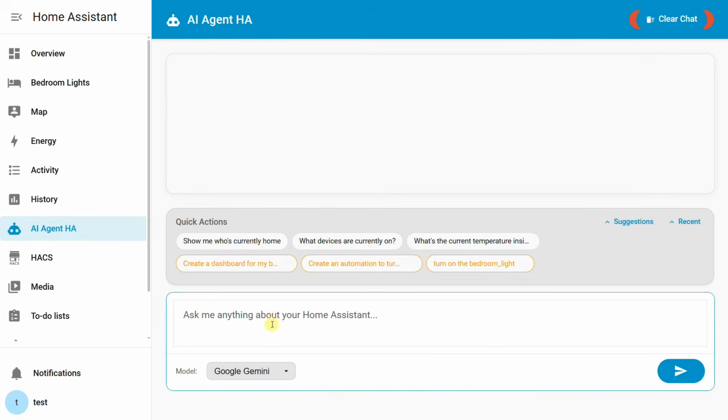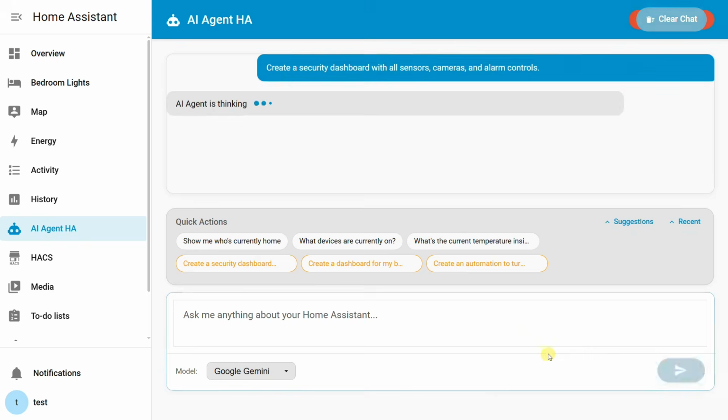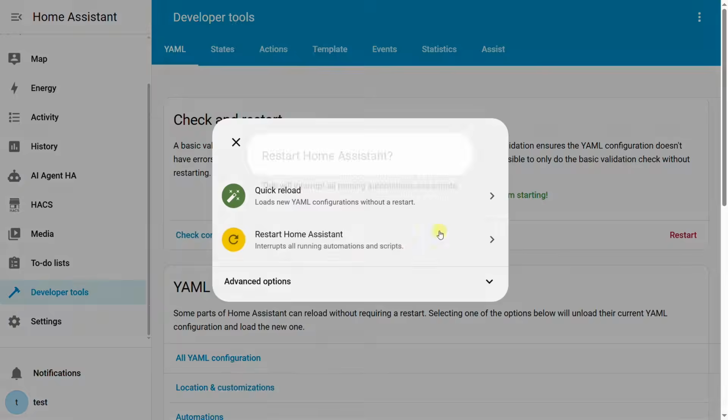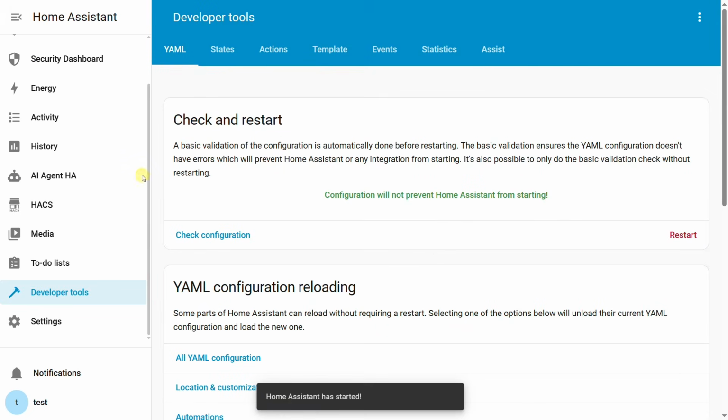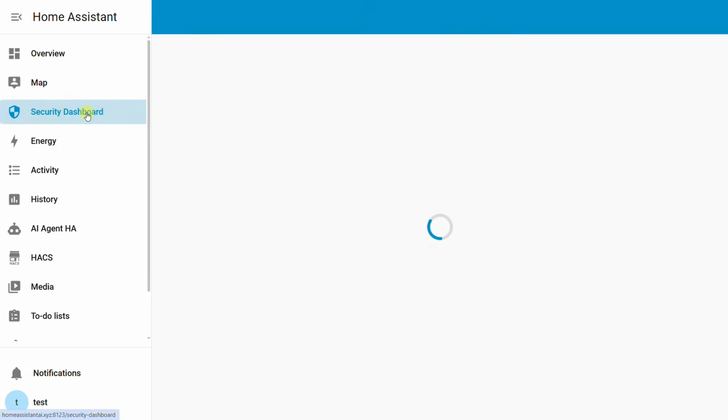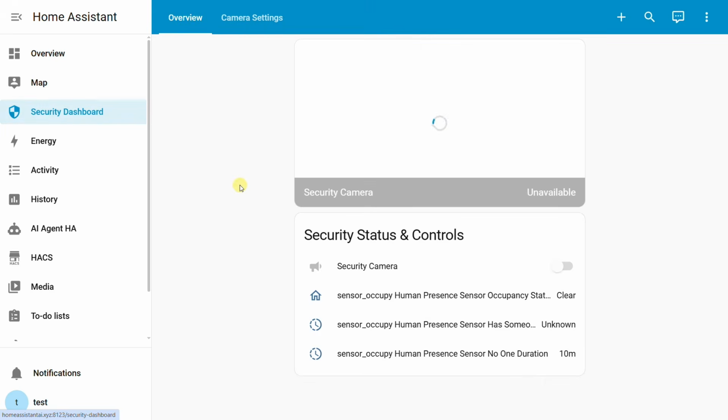But what happens when I add a second one? Let's try. Create a security dashboard with all sensors, cameras, and alarm controls. I approve, restart again, and now the security dashboard is there, but my bedroom lights dashboard is gone. It vanished.